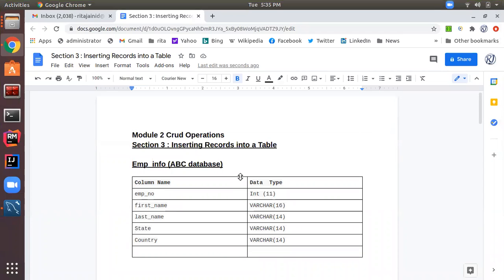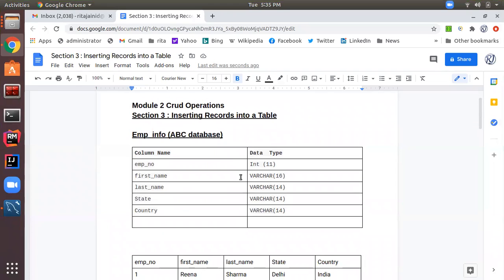Module 2, Card Operations, Section 3, Inserting Record into a Table. So in this section, we will be learning how to insert records into a table.